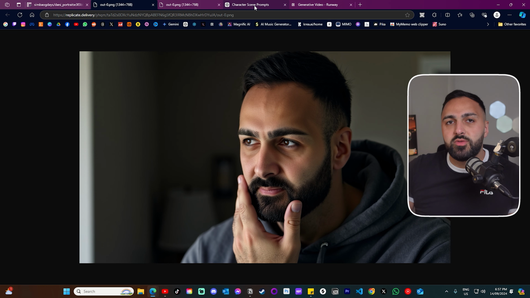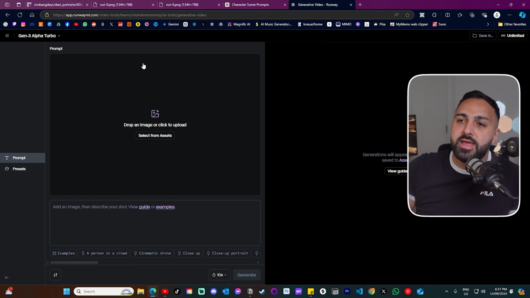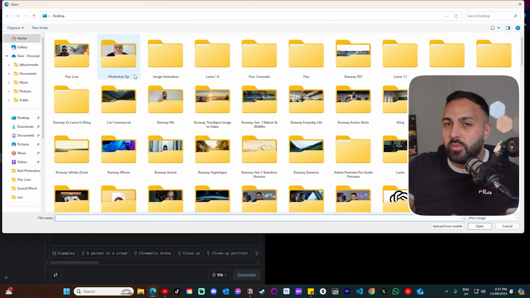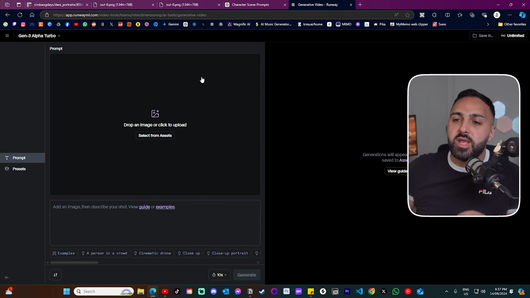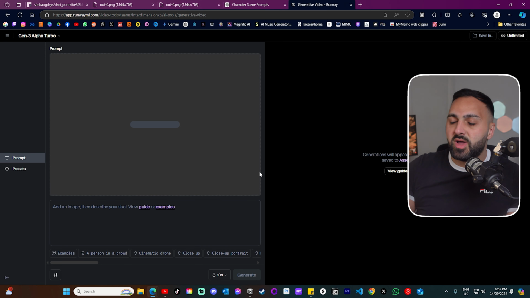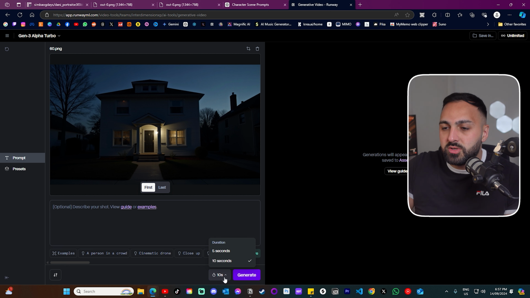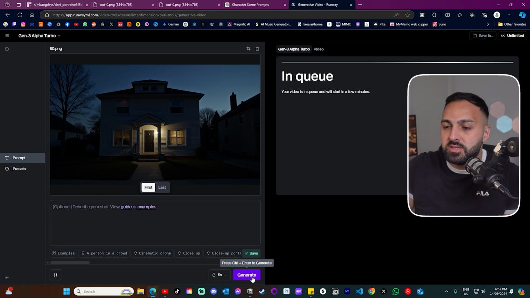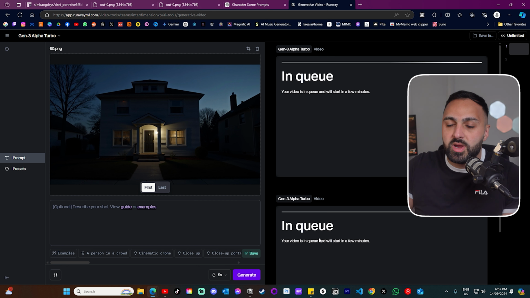All right, save both of those images, and we want to head now to Runway Gen 3, where we're going to convert these images and bring them to life. What we're going to do is provide both of those images to bring them to life. All right, here's our first image. I'll just generate this one for 5 seconds.